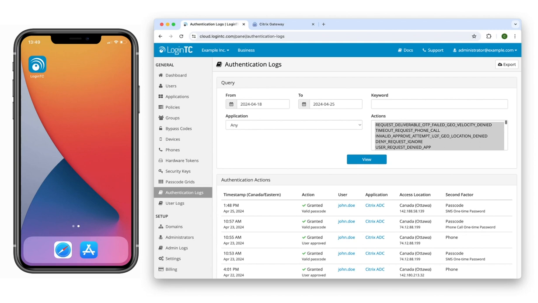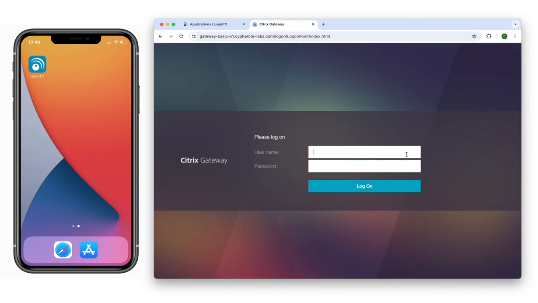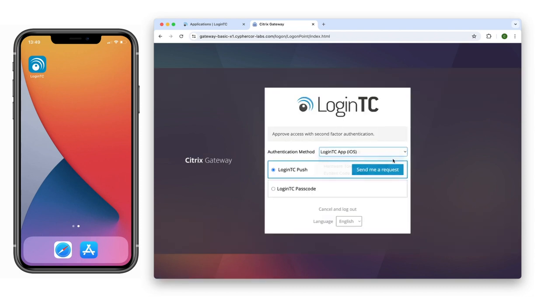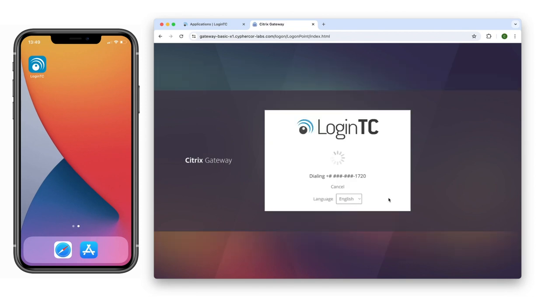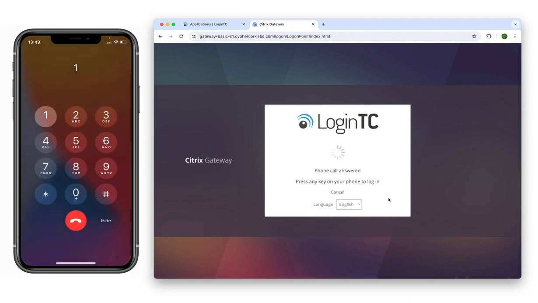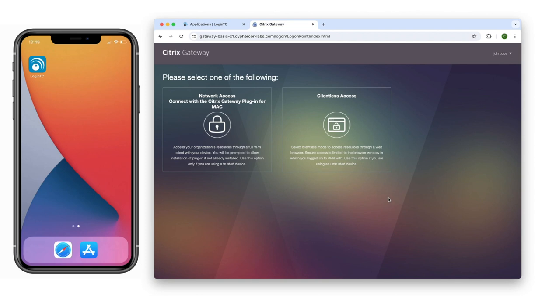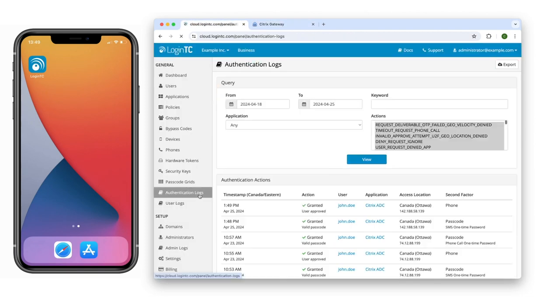To test our phone authentication in action, let's log into our Citrix application as the user we assigned the phone to. From our LoginTC protected Citrix application, we input our first factor credentials, and with phone authentication selected, we select LoginTC phone call and click Call Me. We answer the phone call, tap any button to accept, and are successfully logged in. From our Authentication Logs tab in the LoginTC admin panel, we can see the Citrix login with phone call listed as the second factor method.